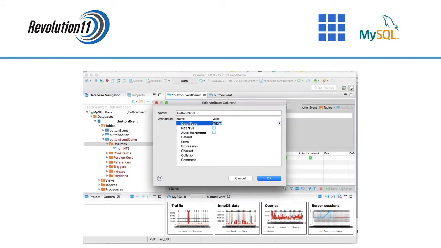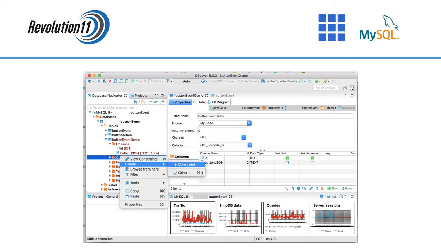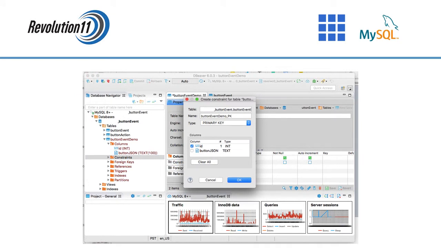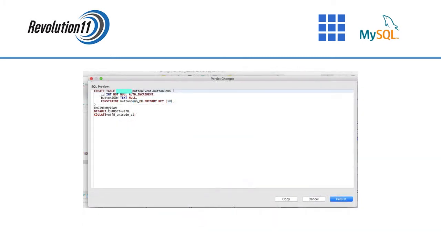Create a second column. We're going to name this one button.json with the data type of text. Click on the OK button. Next, we're going to create the primary key for this table. Right-click on Constraints and choose Create Constraint. Click on the checkbox next to ID and choose Save from the File menu or Command S to save the changes to your database. You should get a confirmation pop-up. Click on the Persist button in the lower right-hand corner to make those changes in the hosted database.